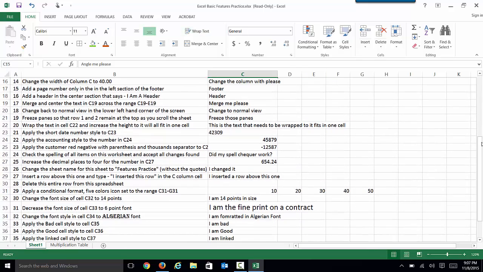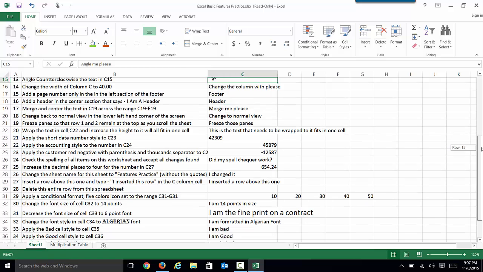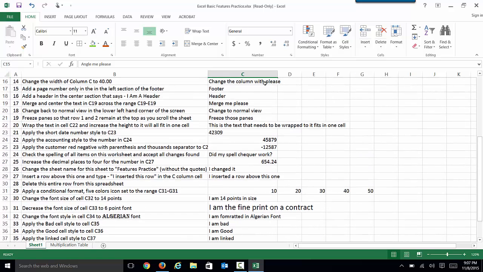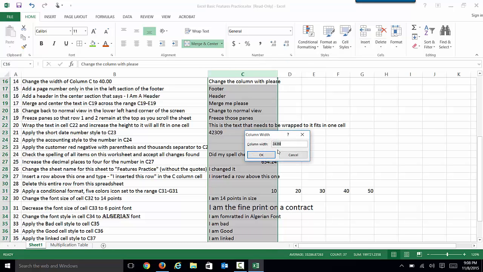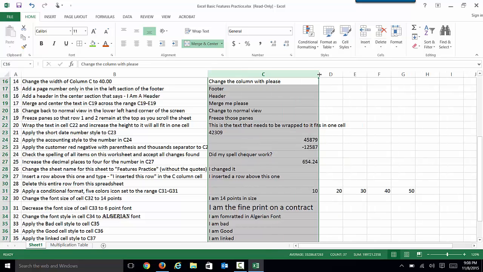Let's see here. Did I miss one? Let's make sure I didn't. Nope. Sneak that one there. Change the column width, please. So it says to 40. So I can do two things. I can right click. I can come to column width, and I can type in 40. I find that to be easier than to come up here, click, and start dragging around and hope, oh, can I get back to 40? Yes, I can. There's a 40 width.